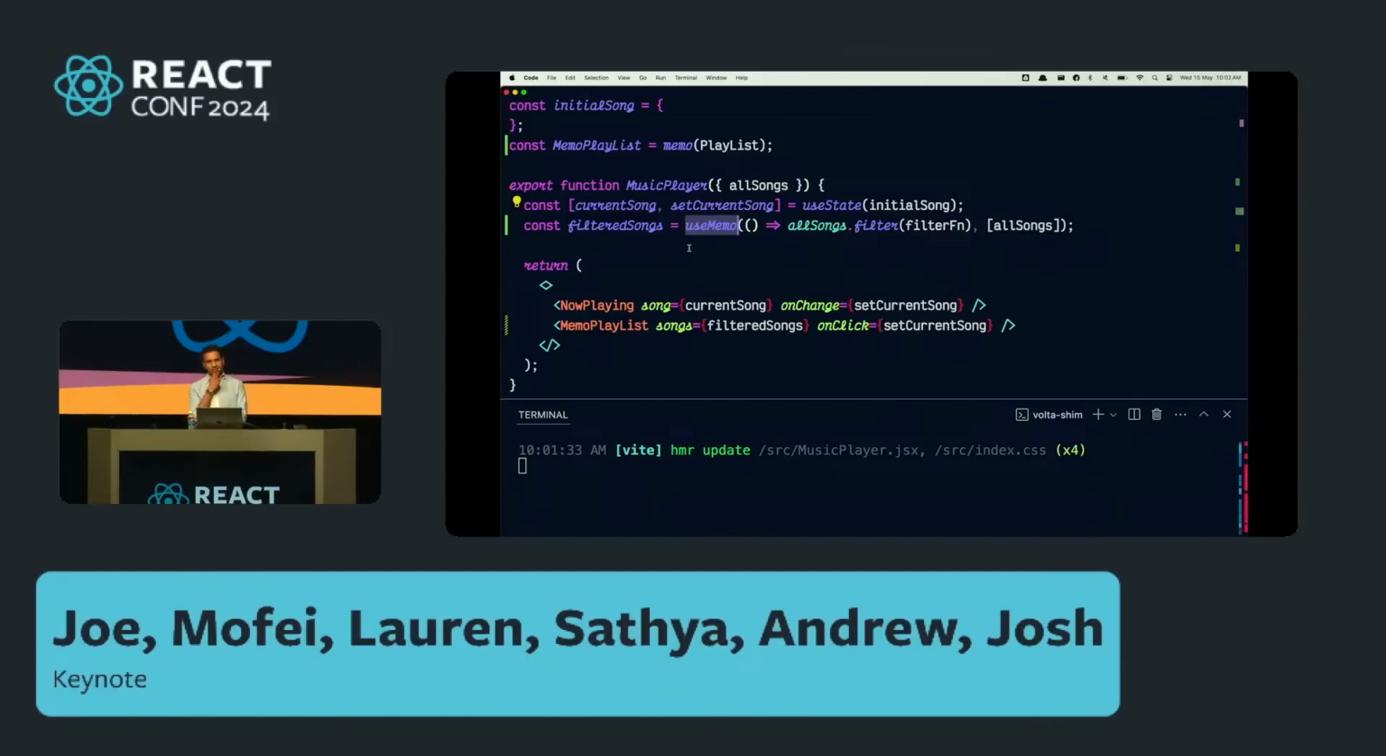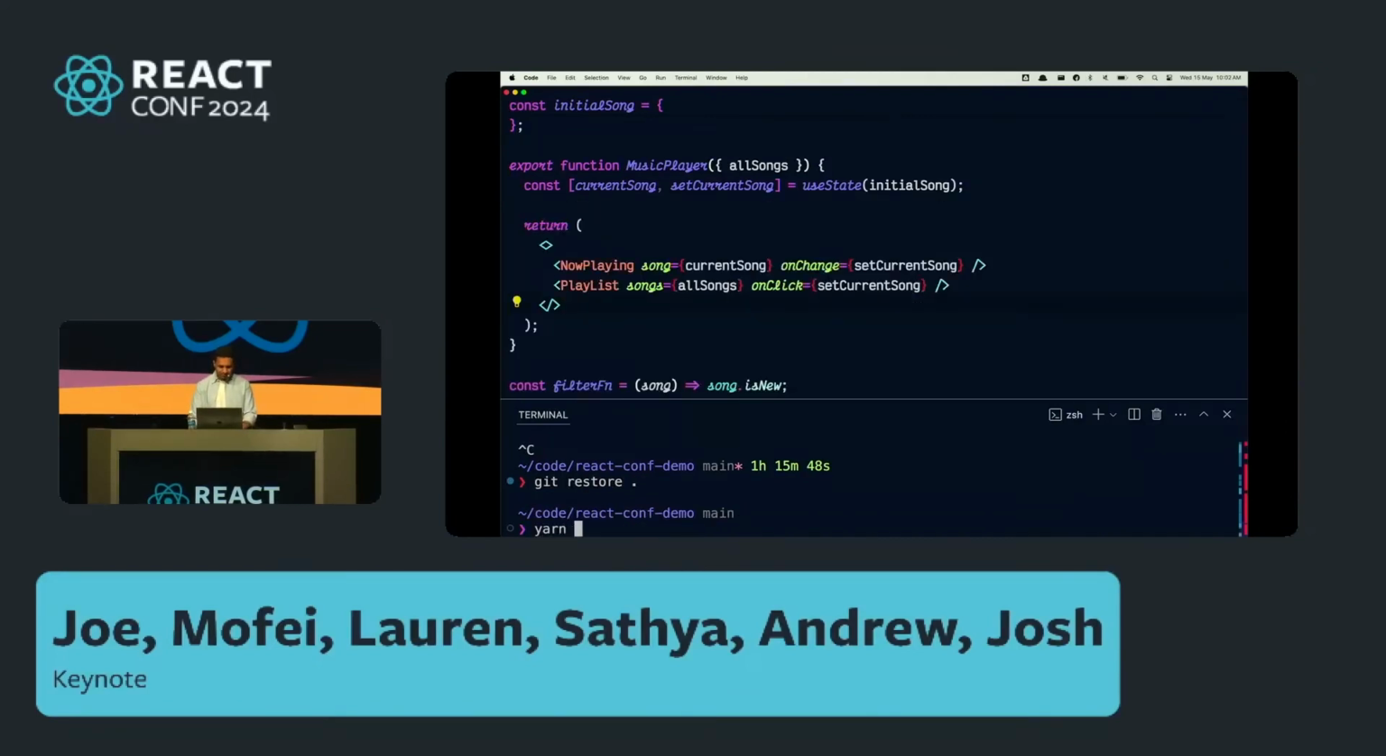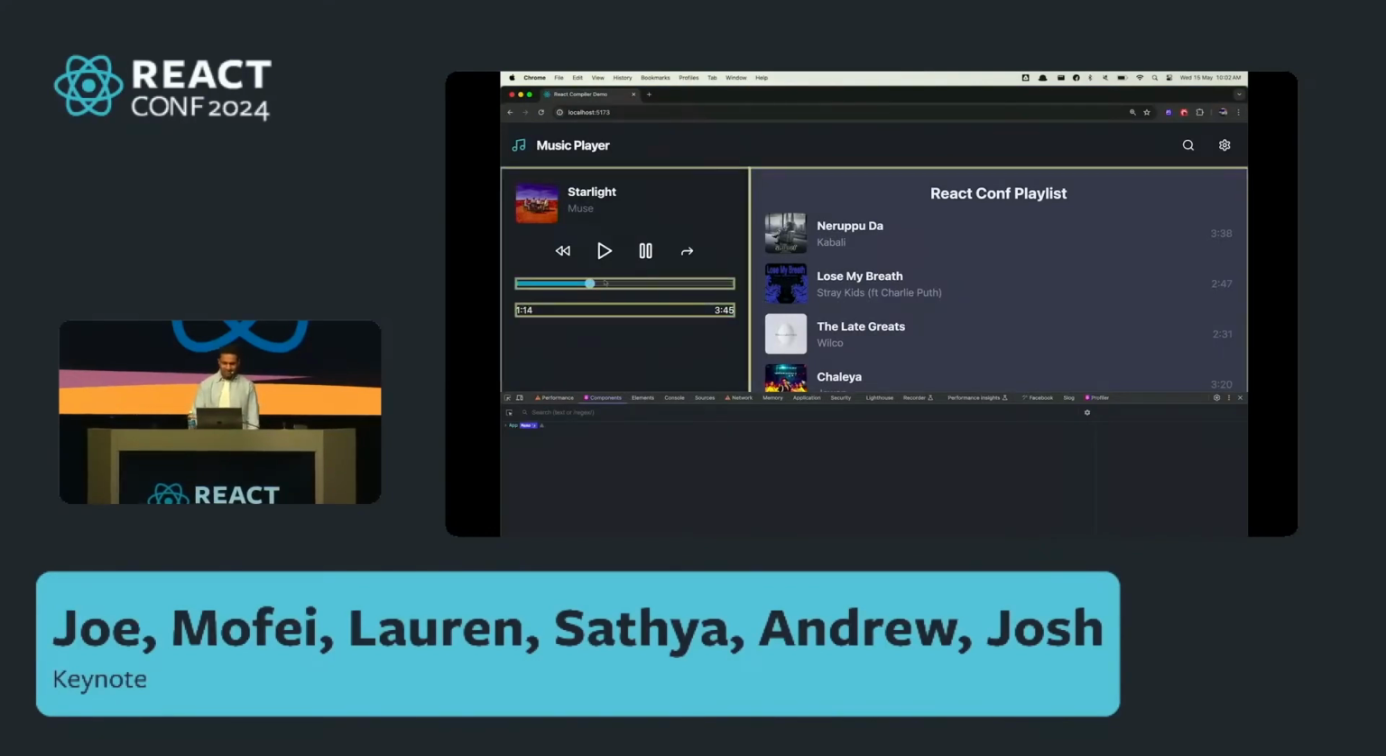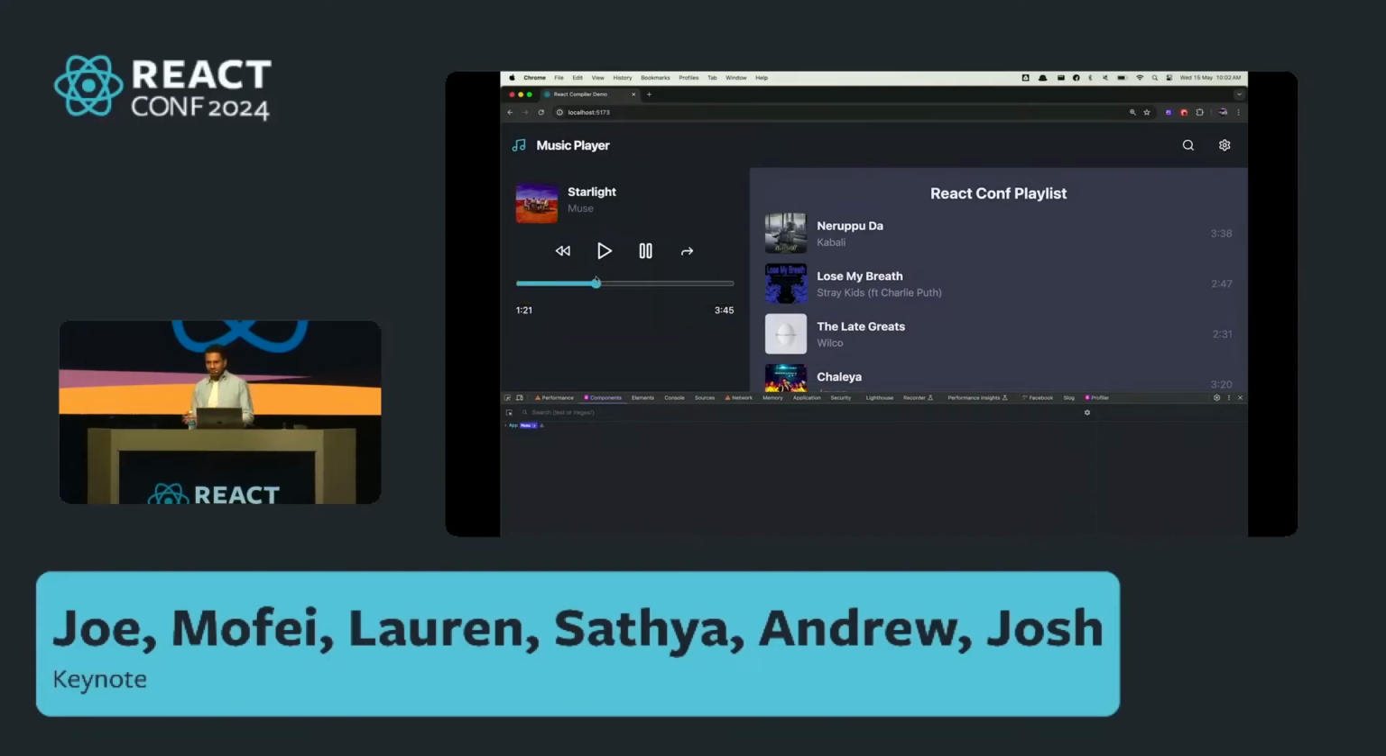Wouldn't it be great if we could automatically memoize our component and not have to do all this manual labor? Yes. Well, we've been working on a tool to do exactly that. Let me stop the server, delete all the memoization that I added, restart the server, but with the new tool that we just built. And going back to our app, there's no re-rendering of playlist. Our app is performant even without manual memoization.